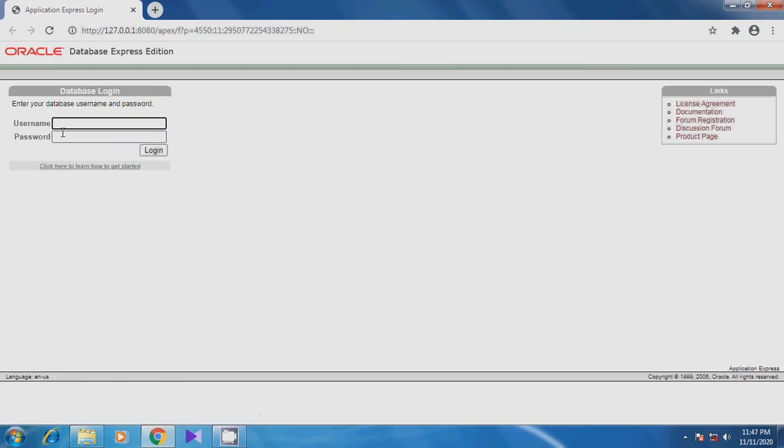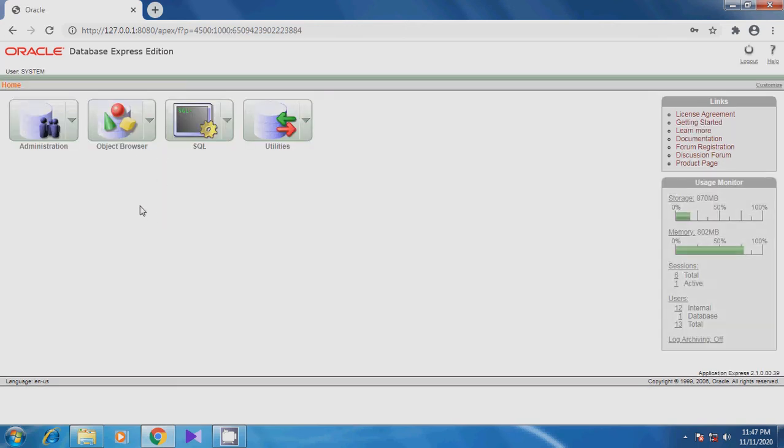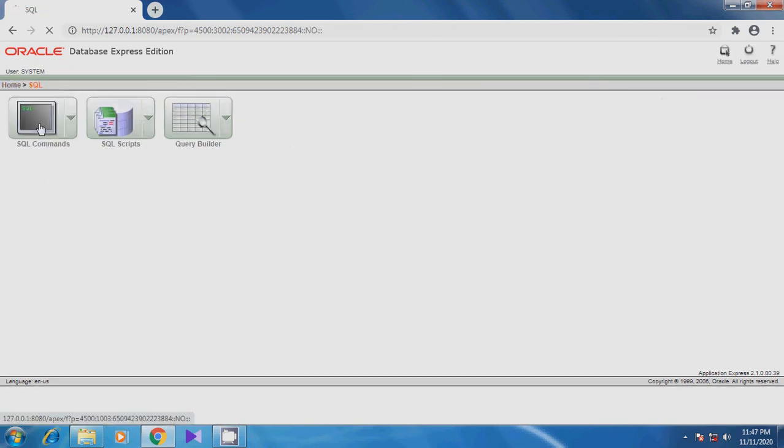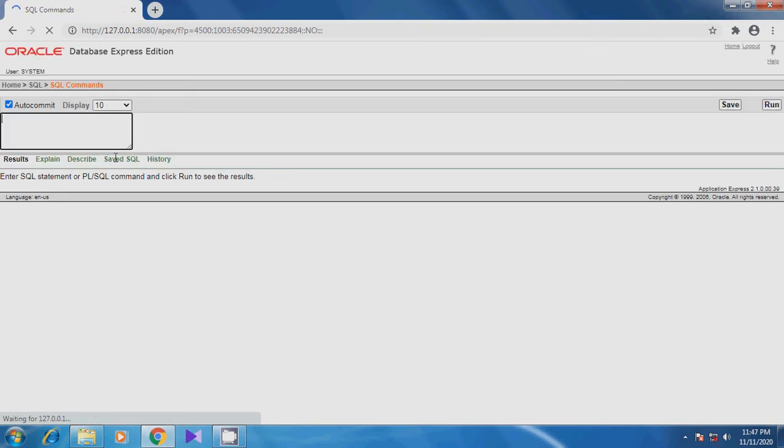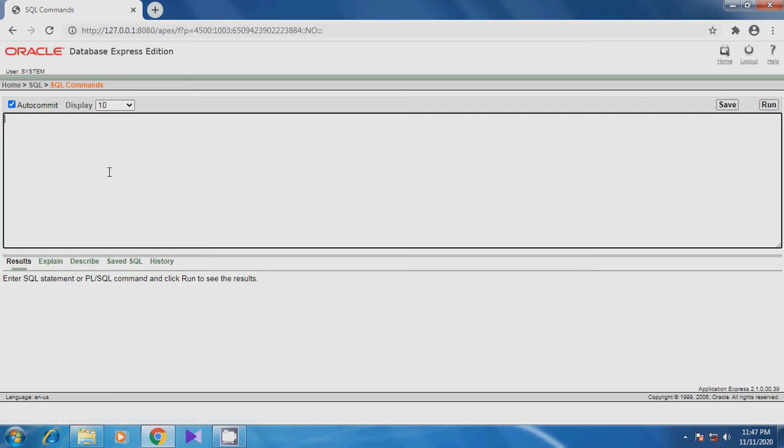Here you see the username. By default the username is system, so you type system, and then the password. I've written my password as SQL123, but it depends on you, whichever you can remember. Then you press Login. Once you are there, you click on SQL, and then SQL Commands. This is the workspace where you'll be typing all your queries, and the result will be shown here.